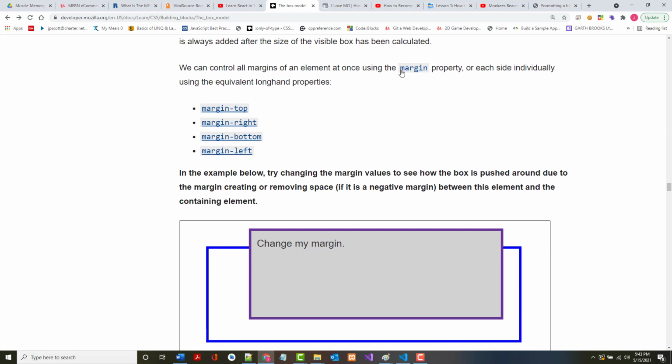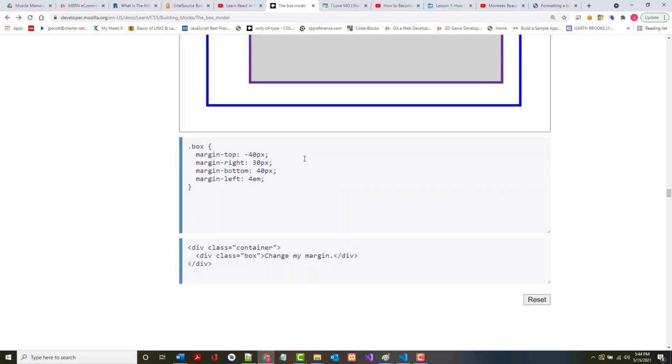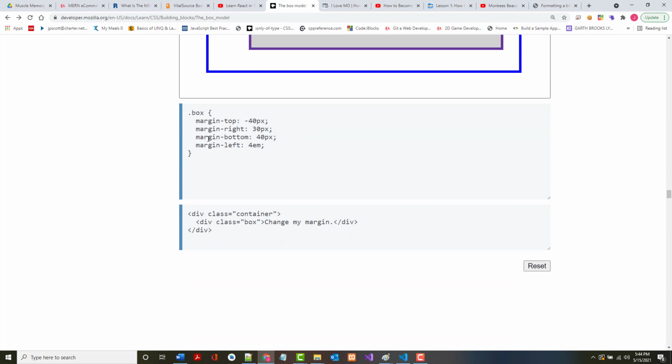We can control all margins by using the margin property. So you can either do them separately or together. And as I've mentioned to you, it's like a clock. Top 12 o'clock, right 3 o'clock, bottom 6 o'clock, left 9 o'clock. So again, there's nothing wrong with setting it up like this, but this could have just said, if we wanted to, margin, negative 40px, 30px, 40px, 4em type of thing would have been fine as well.